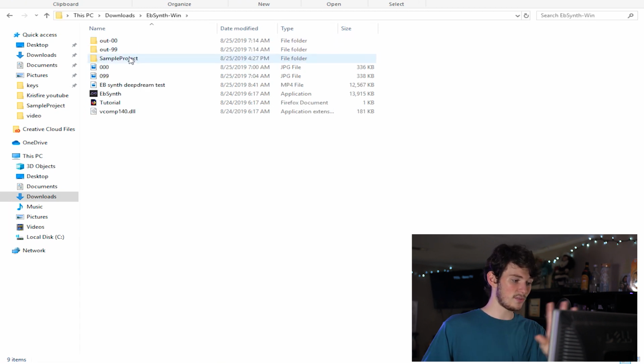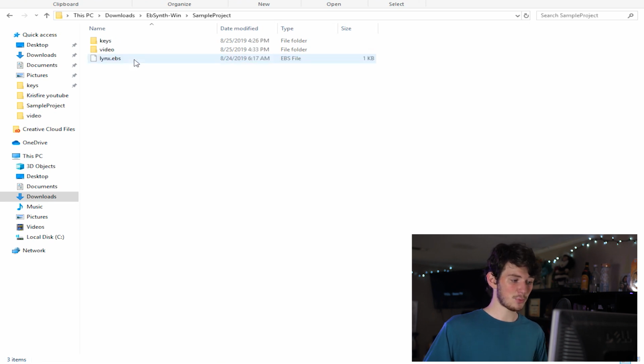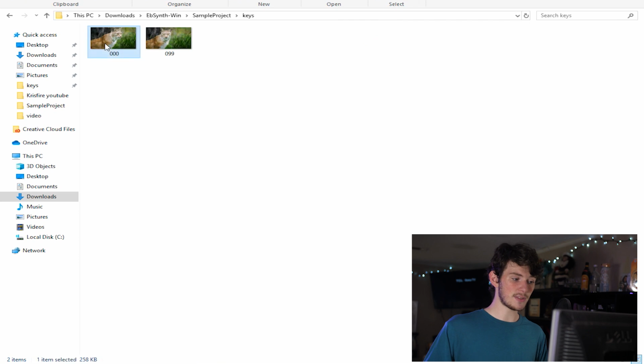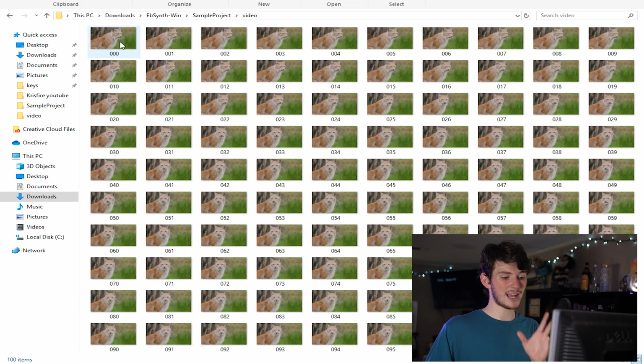And it'll give you, not all this. This is something I've actually had open for a little bit. You're going to go to sample project, and it's going to give you 2 folders, keys and video. If you go into keys, it'll give you the 2 keyframes that it wants you to use. These are the best 2 keyframes out of the entire video. And that first folder that I went to the first time, the video one, has every frame from the video.